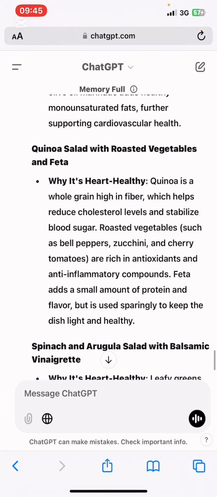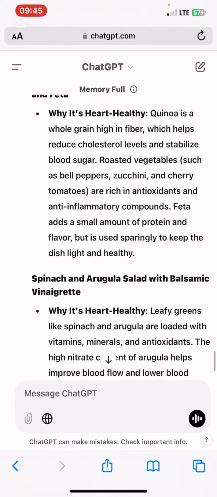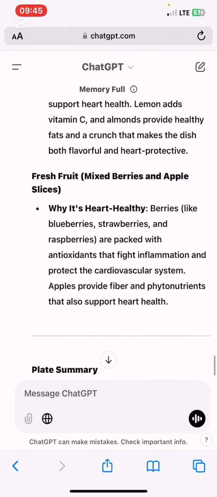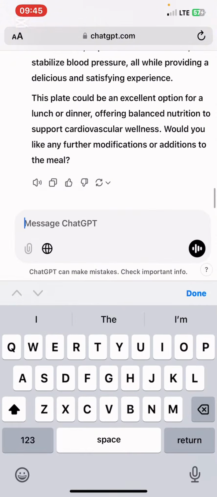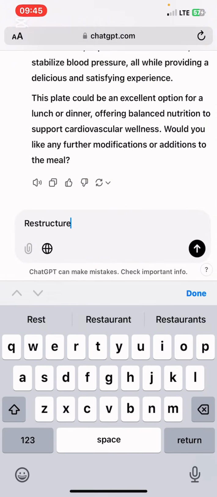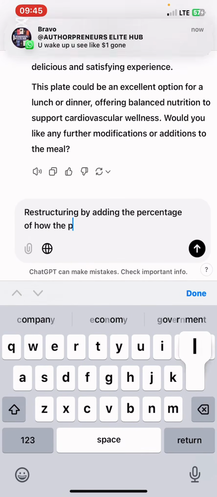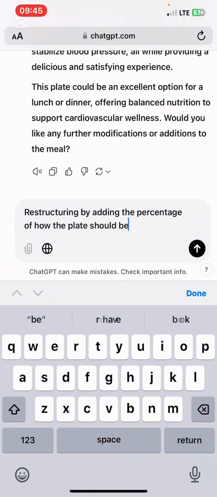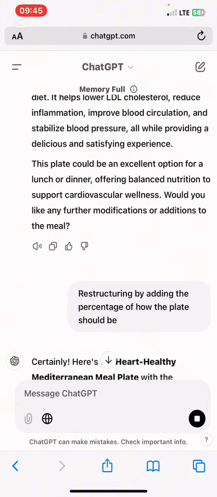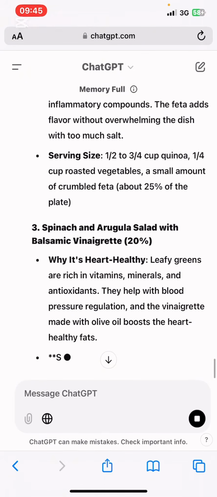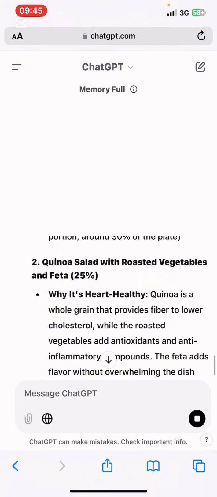Okay, so why is it like that? Right now this is basically not the exact one that I want, so I can ask for restructuring by adding the percentage, sorry guys, of how the plate should be. So it's going to be adding percentage. Perfect. So this is the meal plate here. This is the way it's supposed to be. Are you getting it? This is the way it's supposed to be.